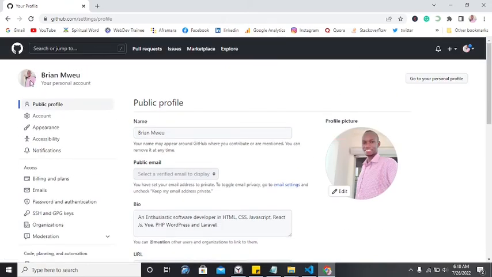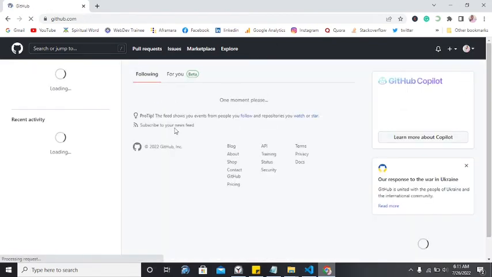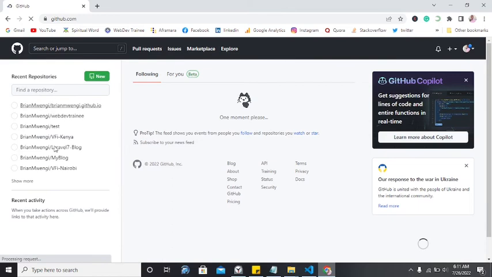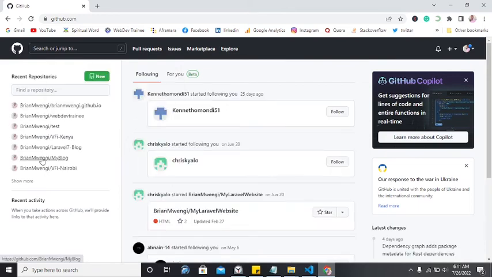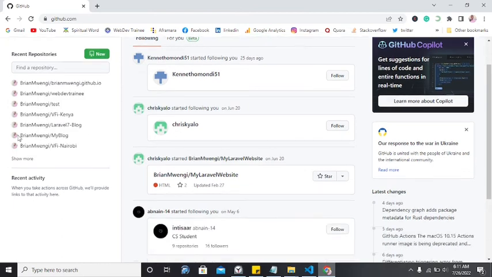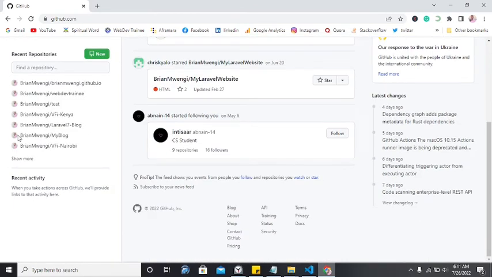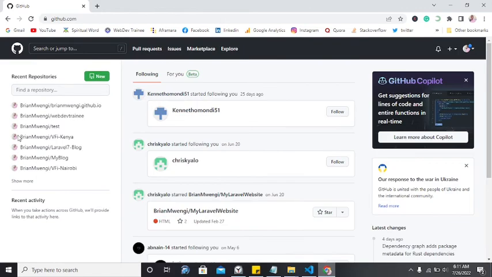So when you come to my GitHub account, let's go to the home. Okay, you can see now these are my repositories. So this shows you that this is where I've been able to place or post my code. And then you can come here and create a new repository, and then we are going to look at that.